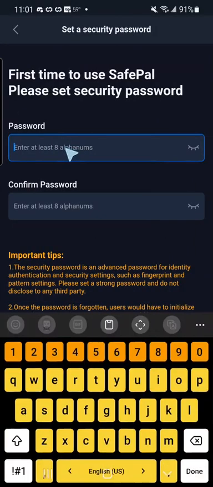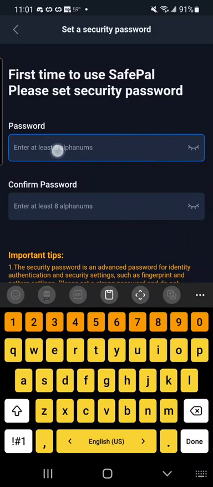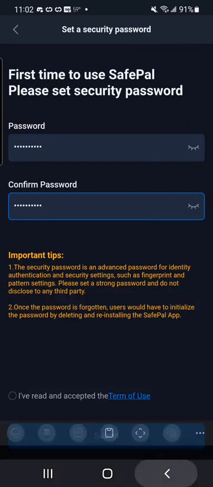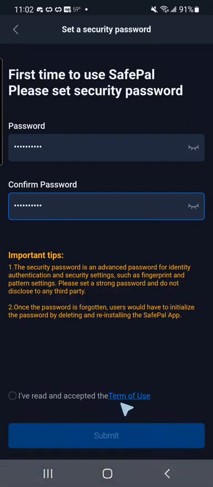Any password you want to put in. Needs to be 8 alphanumeric. Confirm. Make sure you go down and accept the terms. Click it. Yep. Then submit.